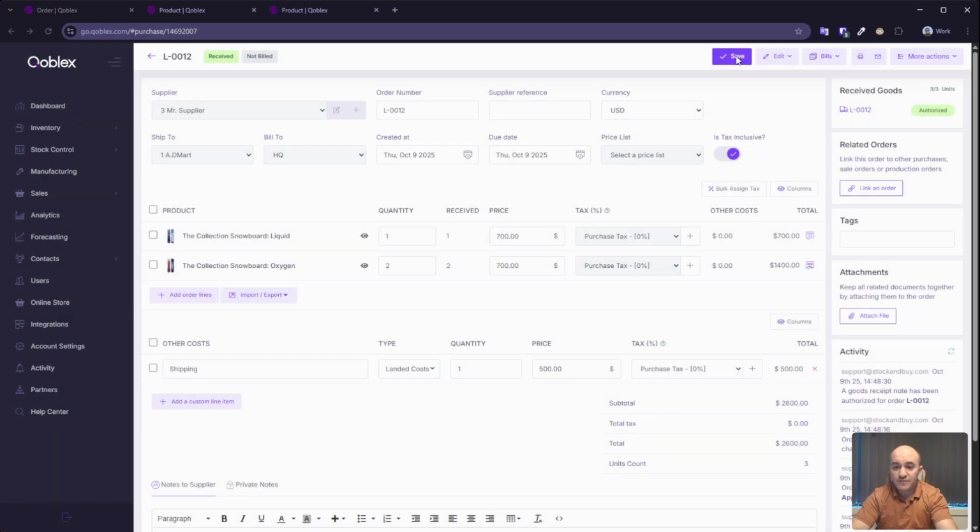As I save, the system will take the custom item and it will divide it across the line items that are in the purchase order. The landed cost is divided by value, meaning the most expensive items in the purchase order are going to inherit the largest chunk of that landed cost. In our case, we have these two products. They have the same price. However, we have 2 units of the oxygen snowboard and 1 unit only of the liquid snowboard. And as you can see here, this unit inherits 166 extra cost, and this one inherits 333. And if you sum up these two, you end up with the 500 here.